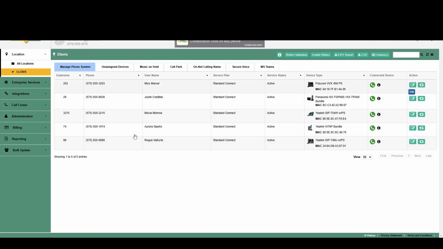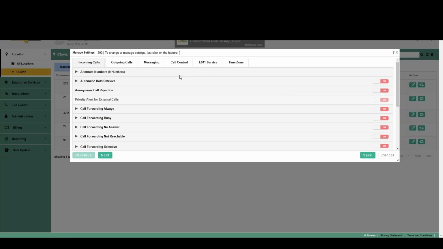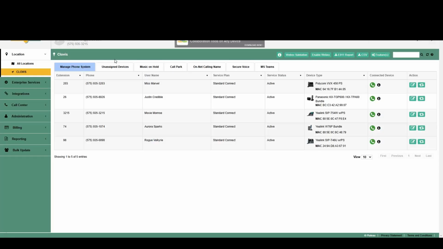And here in action, you can manage the settings for that individual line, whether it be your call forwarding or your voicemail, if you want to send voicemail to email, your busy lamp fields, your service address for E911 purposes, all of that's going to be managed here. Also along the top, you have unassigned devices, where you'd find devices on your account that are not attached to a specific line, your music on hold, call park settings, on net calling name. So those are up there.